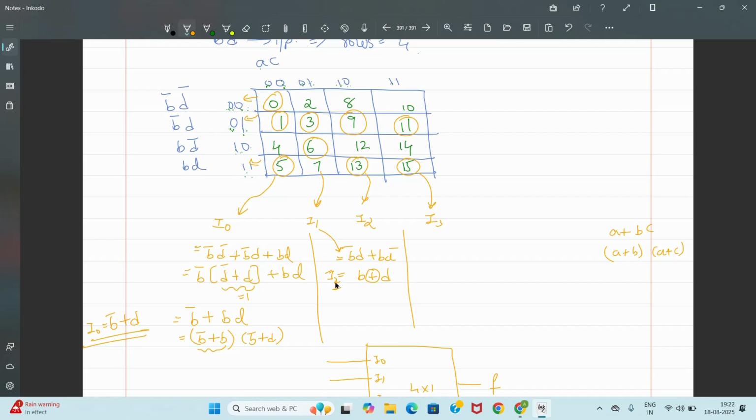This is I1. Okay, I naught, I1. Next, I'm going to find out for I2. Again, it is B bar D plus BD. Can I take D common from these two? Then I'll be left with B bar plus B, which is nothing but equal to 1. So I'm getting I2 as D.